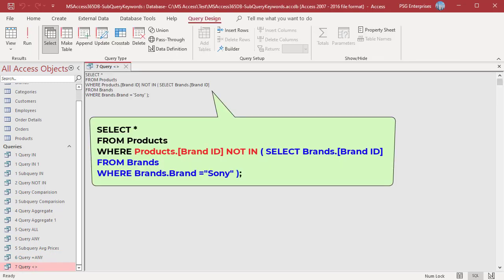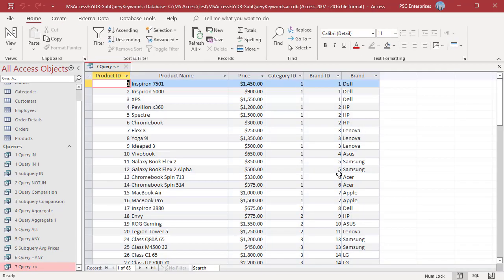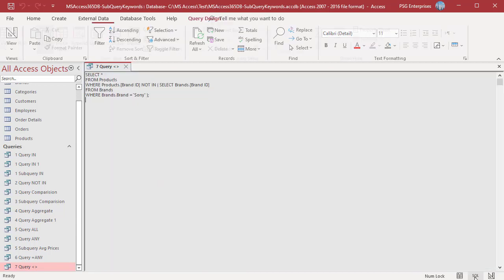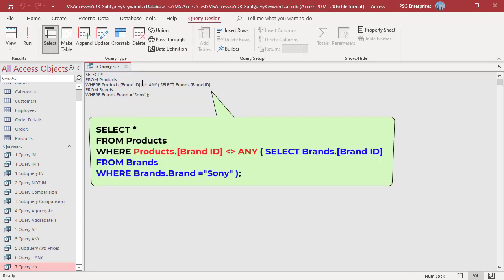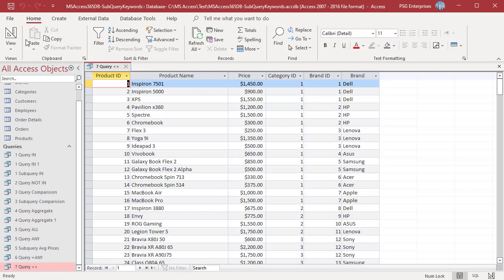For example, this query using not in returns products which are not Sony. Change not in to not equal to any. The query returns all the products including Sony products. This is because the outer query returns the row if the brand ID in that row is not equal to at least one value in the subquery.